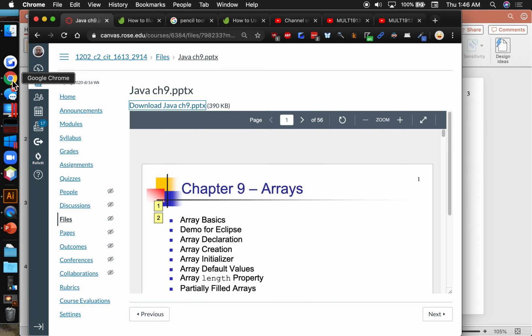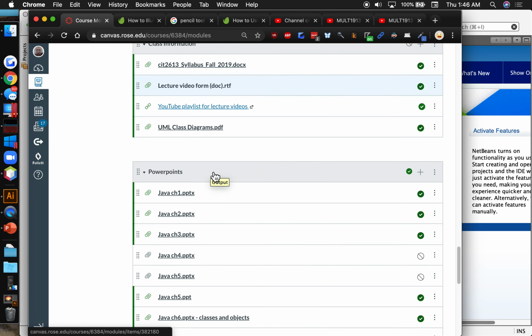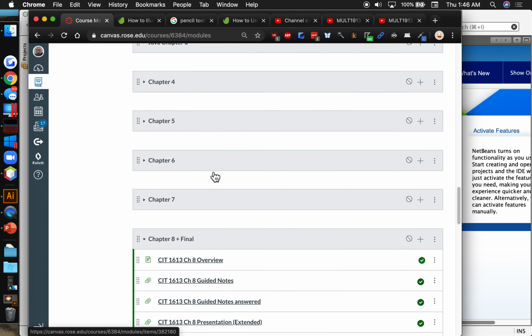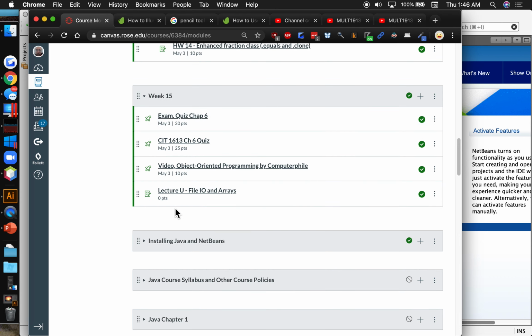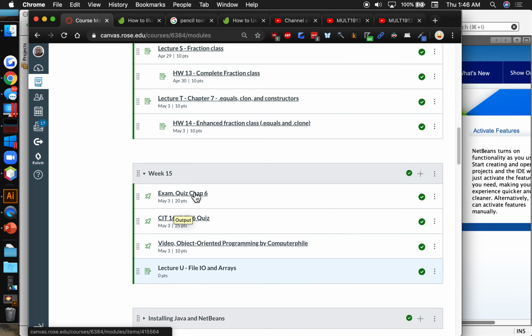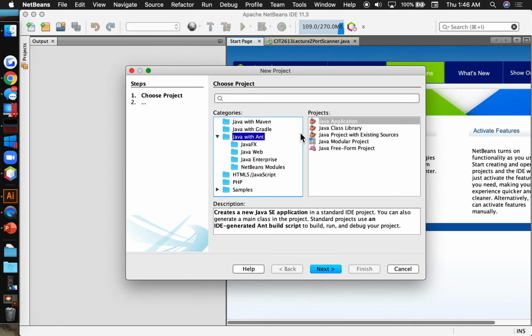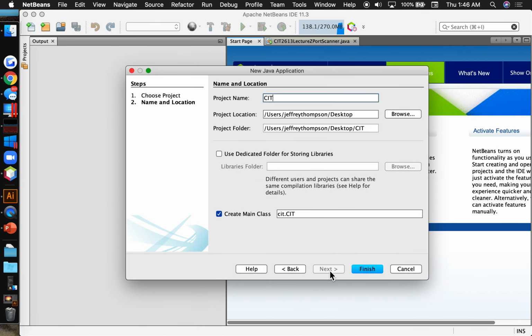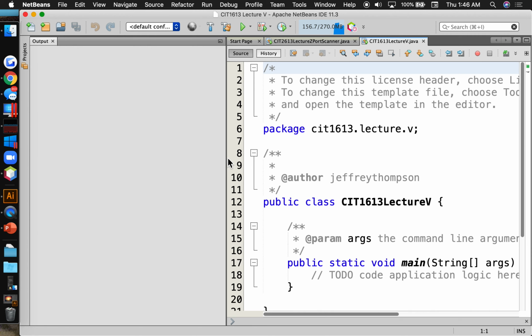Let's get a NetBeans going. All right, so for week 16, what are we doing? Looks like we're on lecture V. 1613 lecture V. All right, so here we go.